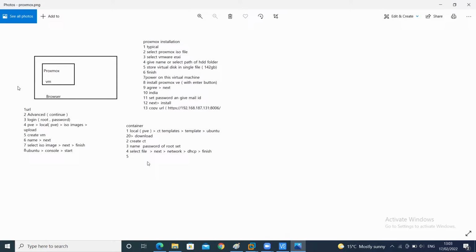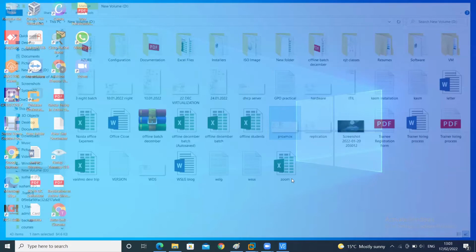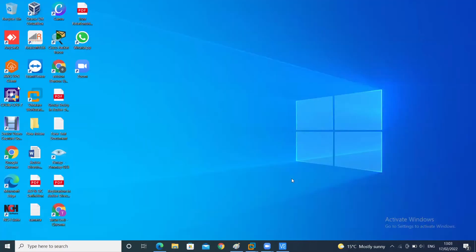Got it? Yes, sir. Got it. But you have to do a lot of practical work on this, sir. This looks mind-blowing, and it looks so vast. It is vast, but I am summarizing it for you. It is a very big thing that I am summarizing in a very small time period.